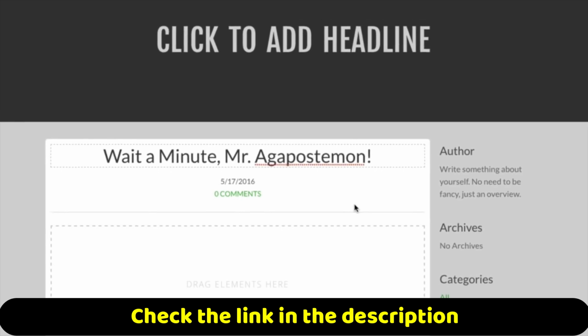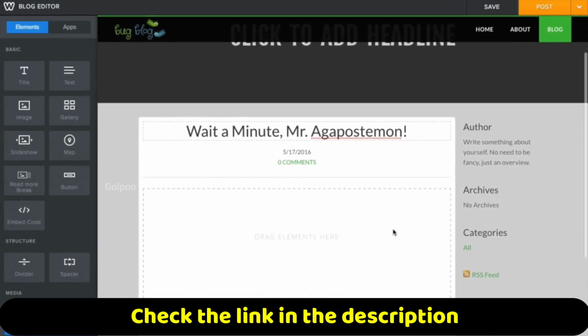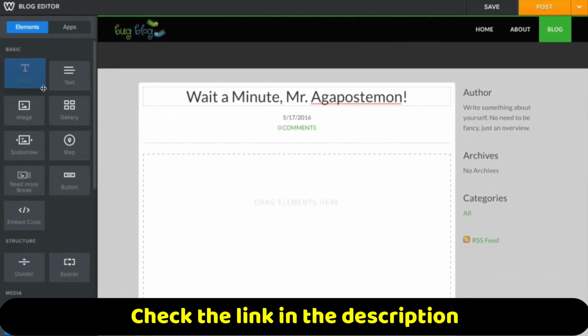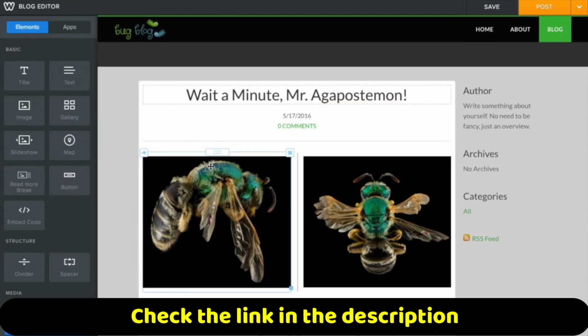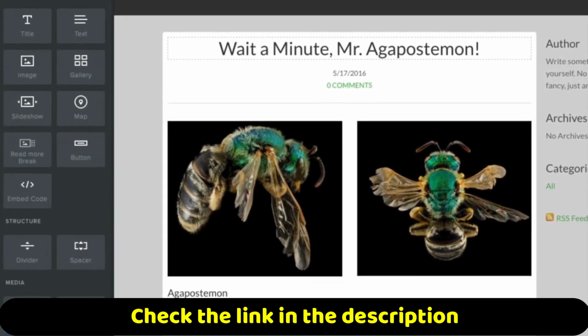You can add content to your post in the same way content is added to a regular page. Drag elements into the post and edit them to add content. Once you've added your content, you can select a variety of options for this particular post by clicking Post Options.